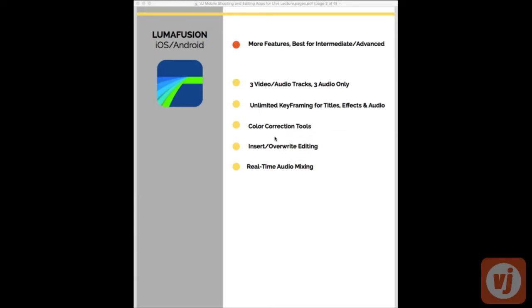I mean, other systems allow you to drag and drop to overwrite and things like that, but this actually lets you choose a mode, which we'll take a look at in the interface in a second. And then this real-time audio mixing, which is just great. So let's pull up old LumaFusion here and take a look.